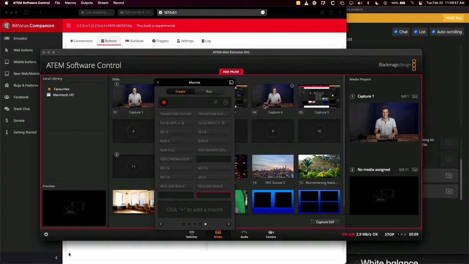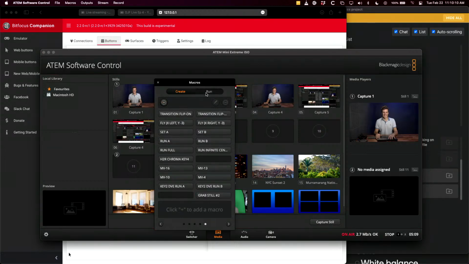Now this is active and everything that I click on is going to record. So I've got to be careful to press only what I want to press on. So I'm going to go capture still, and it's just going to capture whatever's in the feed. And then I'm going to stop that. And I can test it out.